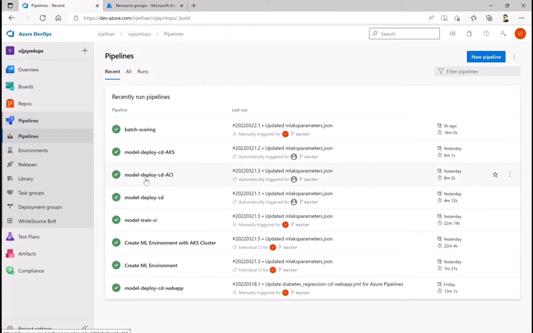I have separated the ACI from the CD part just to give you a look and feel of how we can do it in a modular fashion. This CD pipeline is a combination of ACI and AKS, but if you want, you can have the ACI part separate and the AKS part separate. So ideally, first we create an ML environment, train the model for machine learning, and then deploy it as a pre-production QA environment for us to test. Finally, once we are ready, we deploy it to the AKS environment for production.